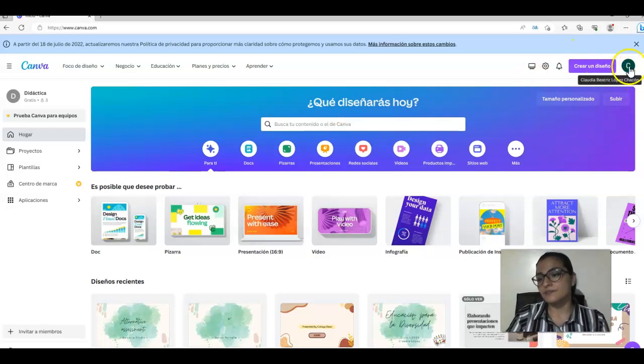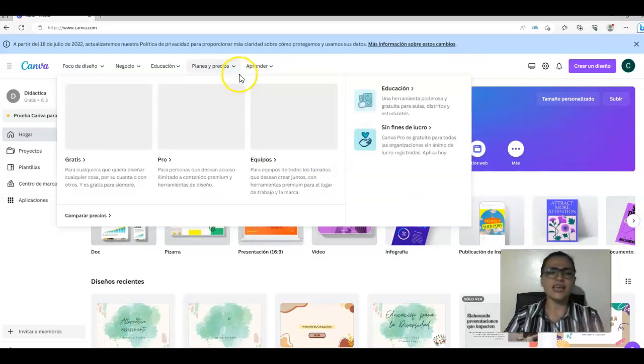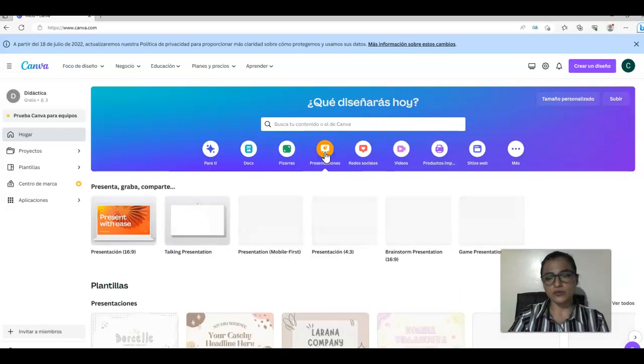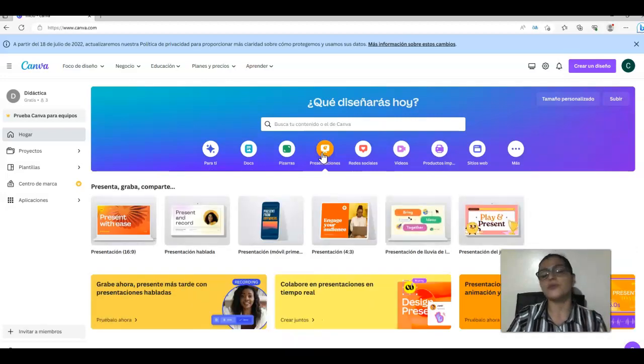In this case, since I have a user, it appears here. This is my user. In case you don't have a user, you have to choose sign in and add your email address. It's easy. I'm going to show you how to create presentations like PowerPoint presentations, but I think these are more creative than PowerPoint.